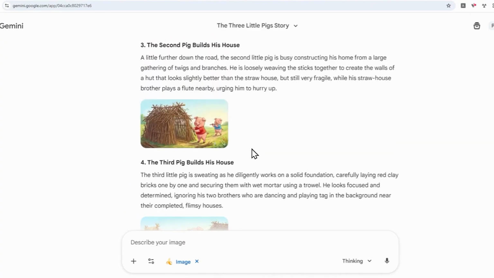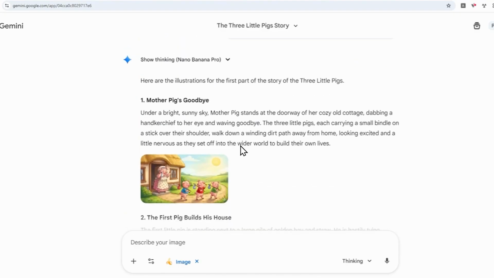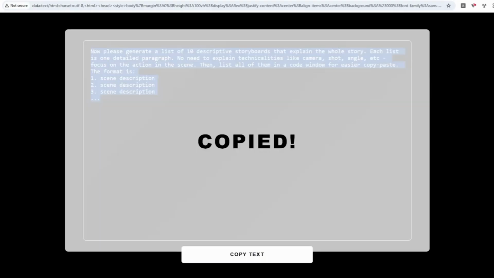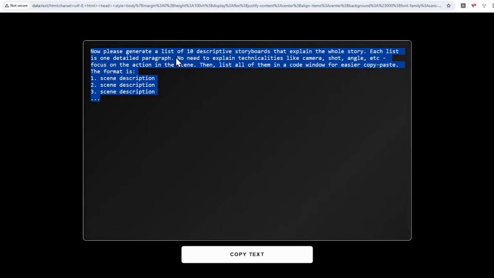So yeah, that's basically how you can generate storyboards using Gemini AI. Again, all the prompts would be available in the description down below.